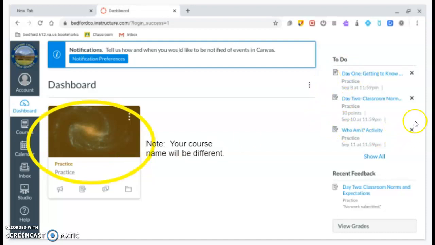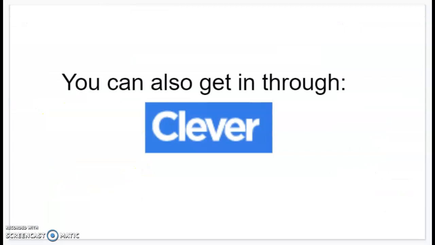Over on the right side, the to-do list will change daily with assignments and tasks that are given by your teacher. Additionally, there's a recent feedback where you may have assignments returned to you after the teacher has graded or provided feedback for them. The second way to get into Canvas is through Clever.